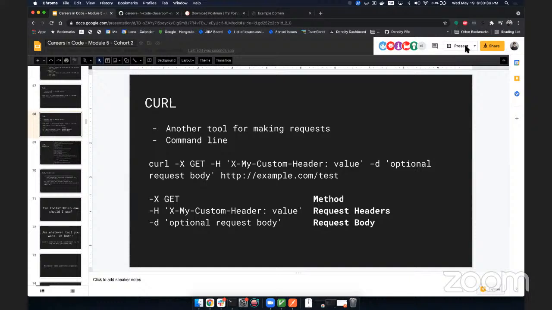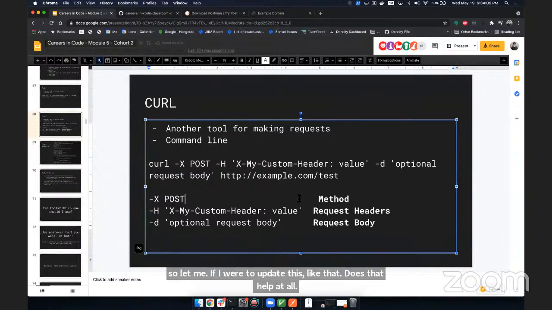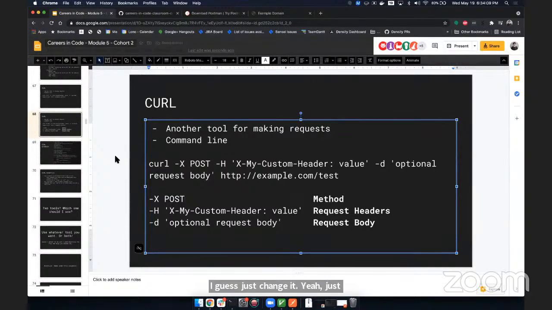Susan, would you like some assistance? Sure, yeah. I don't really get what I'm reading. I see what you have, but it doesn't translate to what to type in, because I don't see what POST is on your slides. Yeah, so if I were to update this like that, does that help at all? I guess. Just change it? Yeah, just change it. Oh, okay.